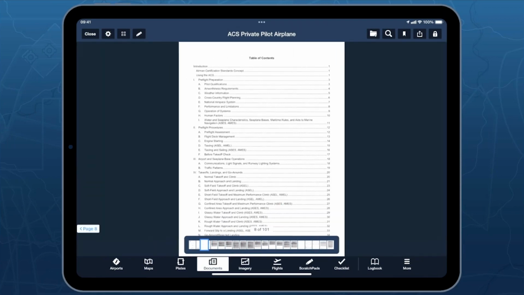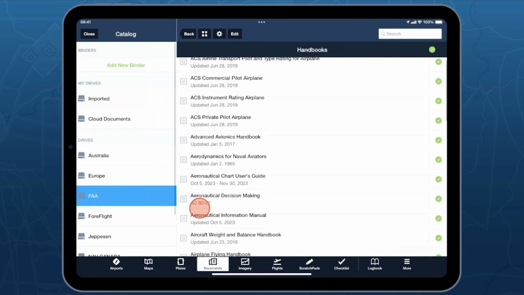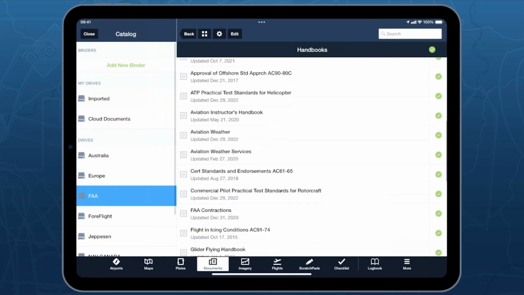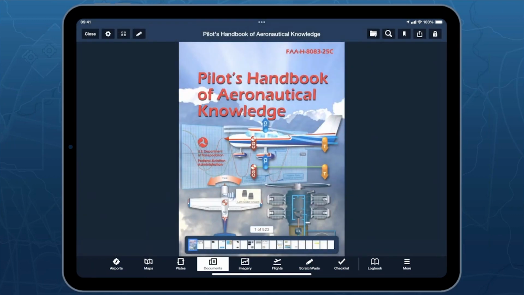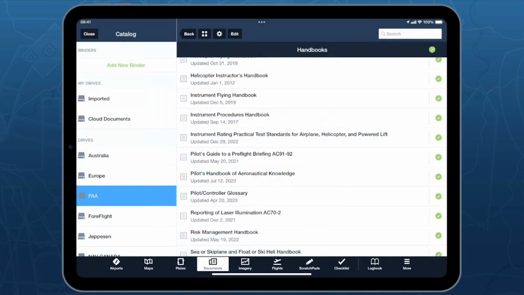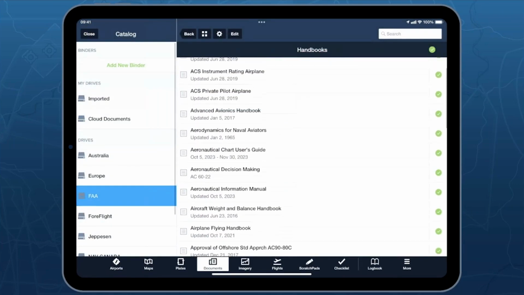We've also got other great handbooks in here, like the P-Hack. We've got all sorts of stuff that is going to be super helpful. I know that's probably not the answer you were looking for. You probably wanted something to do with flying, but this is just as important as the stick and rudder skills you've got. Alex, can I interrupt you real quick?